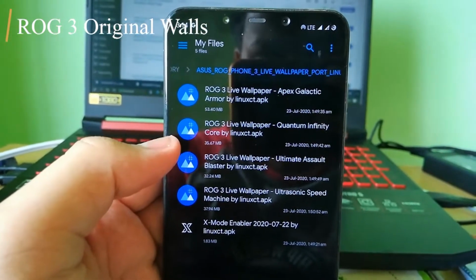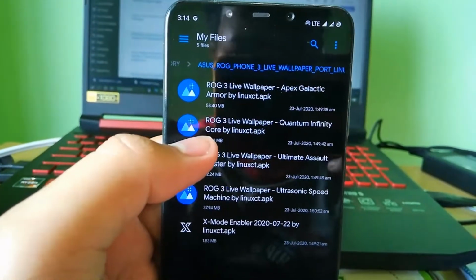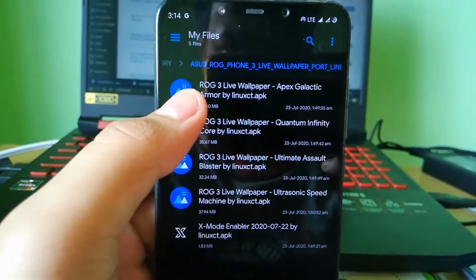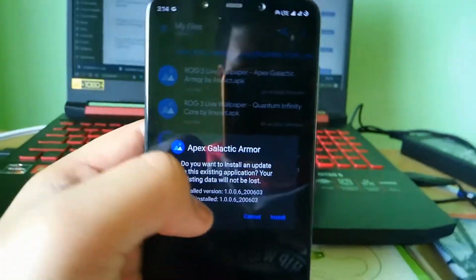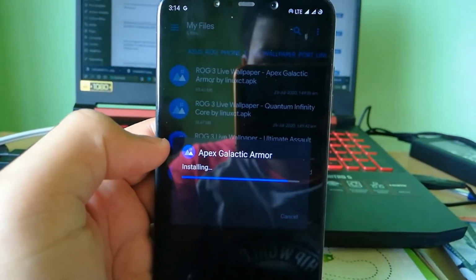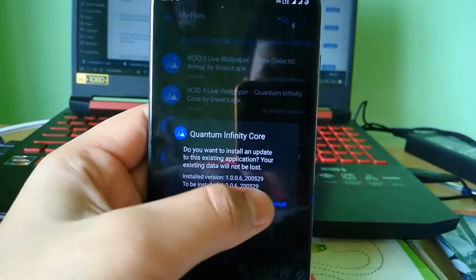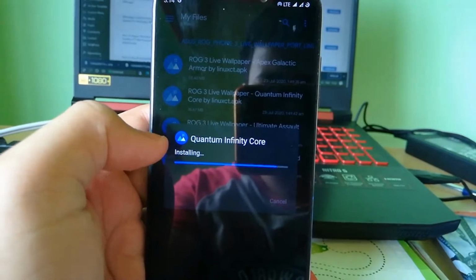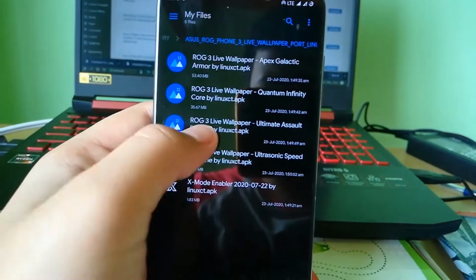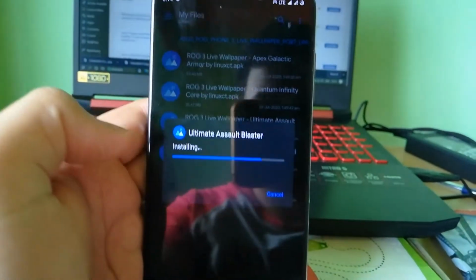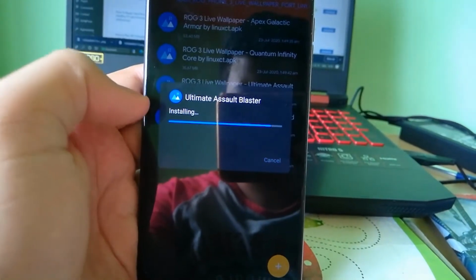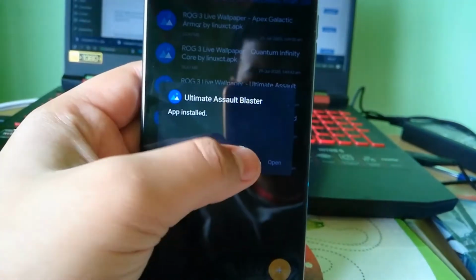So if you don't have a rooted smartphone, please stay tuned to this video. I will explain the later process for installing this Xmode APK file on unrooted devices. For rooted devices, just install the Xmode enabler APK and install the APK files one by one as I am installing right now. I will install the third one, and now the fourth one.